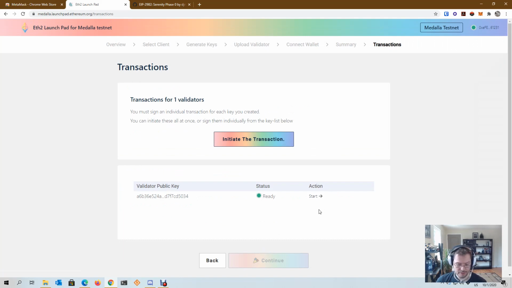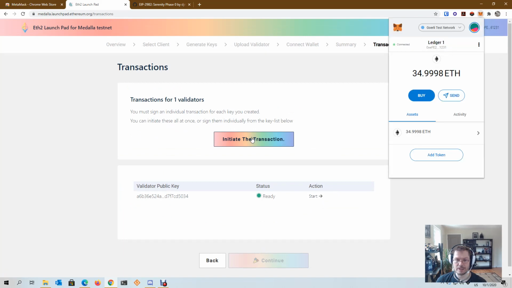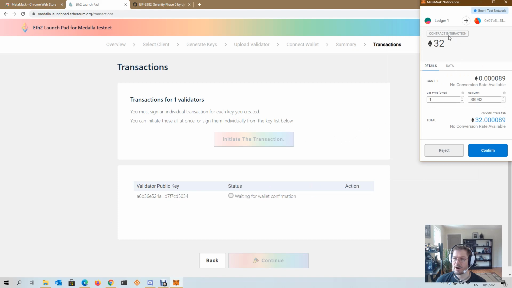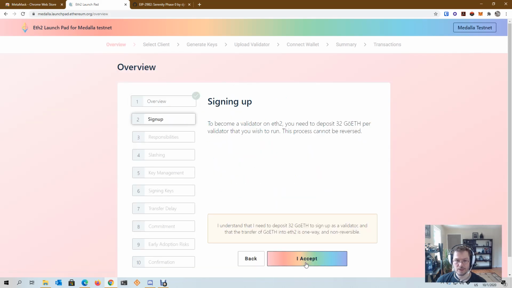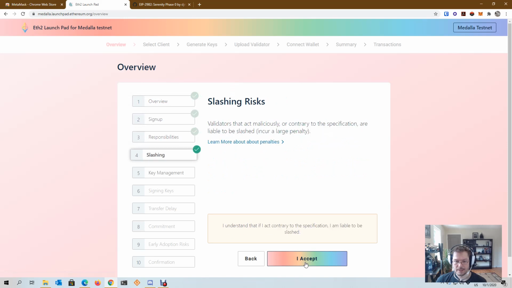Okay, I'm going to see that my Ledger is still unlocked, that my MetaMask is connected to GöETH and the Ledger, and say initiate this transaction. And this is my address. This I would now copy and verify against the EIP, against the correct deposit address. Confirm that. And for some reason, that failed on me. Same thing that happened earlier. So we're just going to restart this all over.